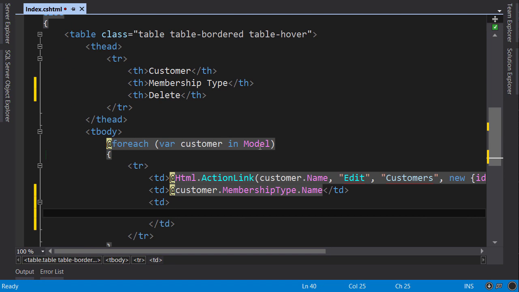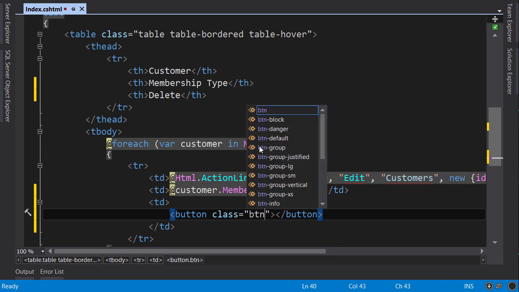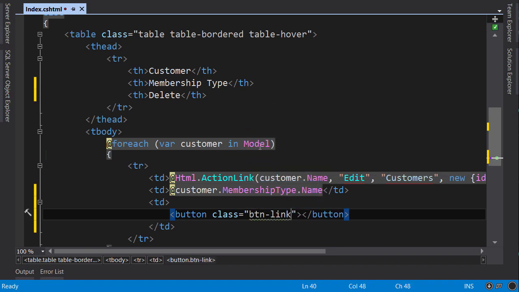Inside this td, I'm going to use a button because semantically, we should use hyperlinks for taking the user from one page to another. But in this case, we're not going to do that. Instead, we'll display a confirmation box. And if the user clicks OK, we will remove the selected customer. So we use a button and then use a bootstrap class called btn-link to make it look like a link. And we call this delete. So this was the first step.